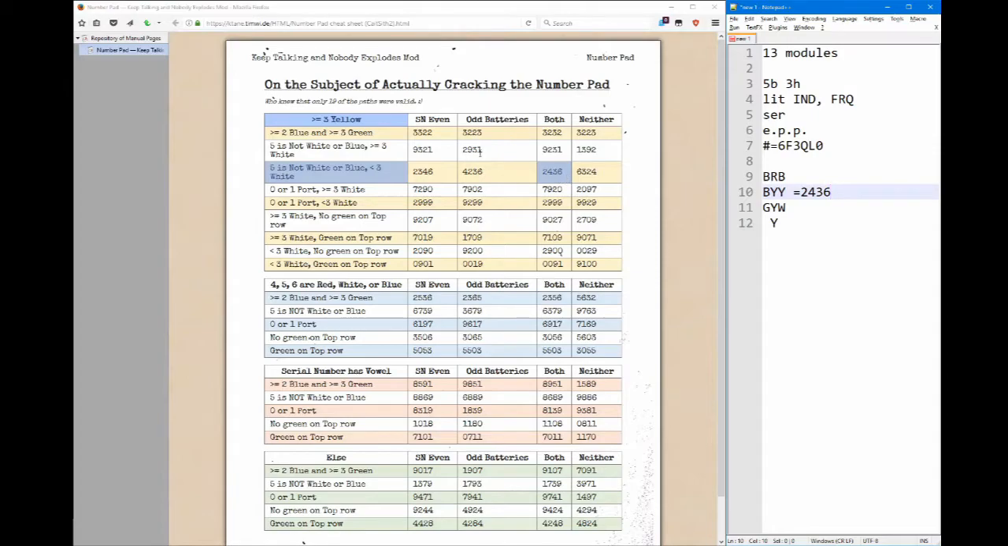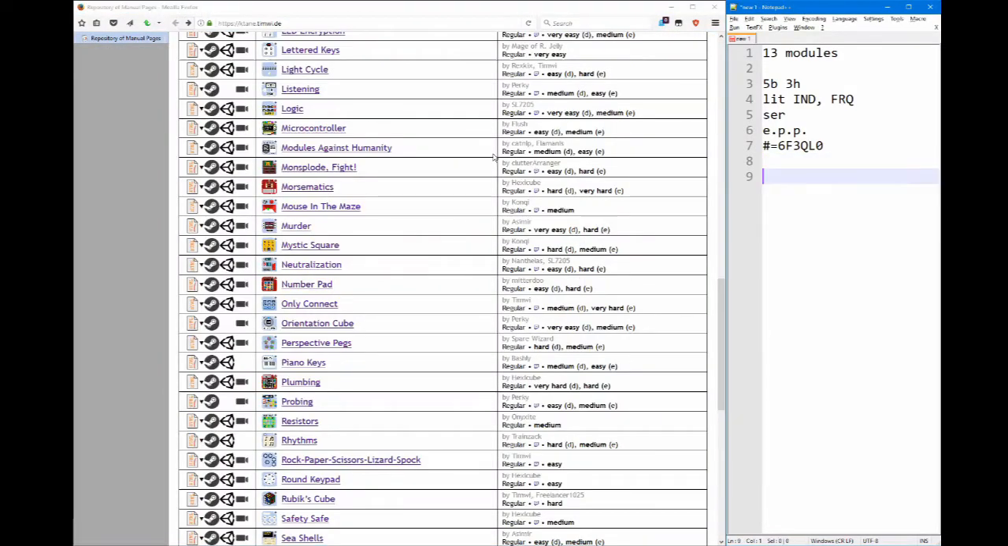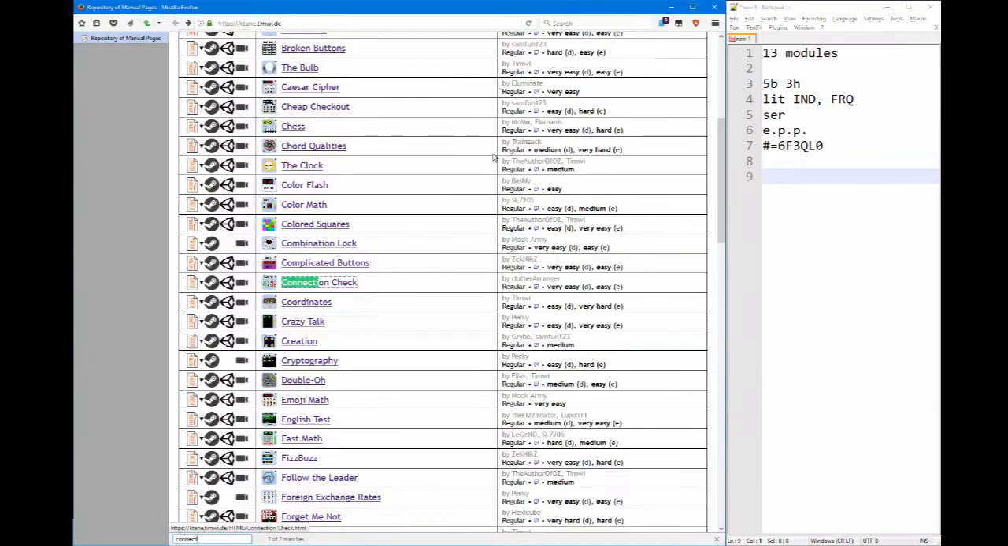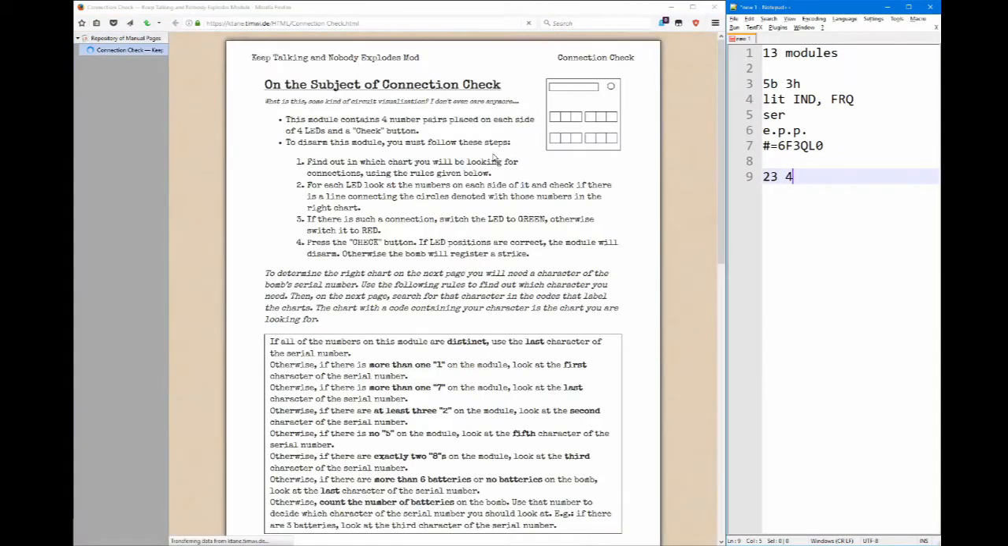2, 4, 3, 6 is good. Connection check. 2 to 3, 4 to 6, 3 to 8, 3 to 7. Okay.